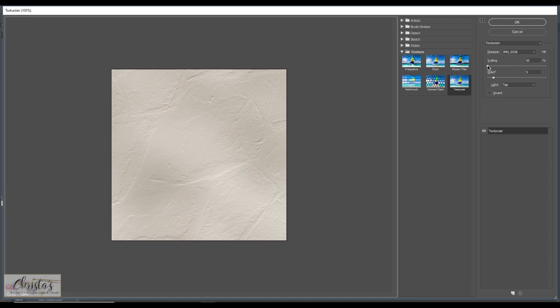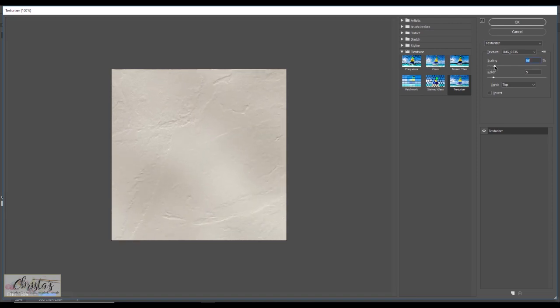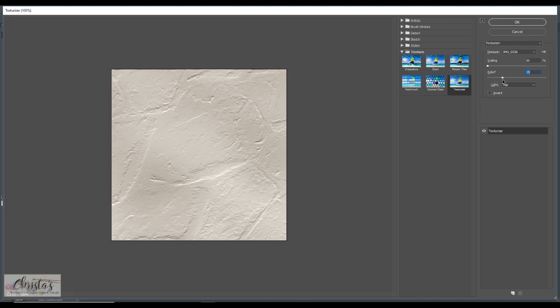You can adjust this by adjusting the scaling, which will make the rock bigger or smaller. I like it at 50. And then this relief is how much of that texture shows. If it's all at 0, there's no texture at all, and the higher the relief is, more of the texture comes out. So if you really want it texturized, have it up at about 13. I'm going to drop this down to about 5, and that is a good texture if that's what you wanted.